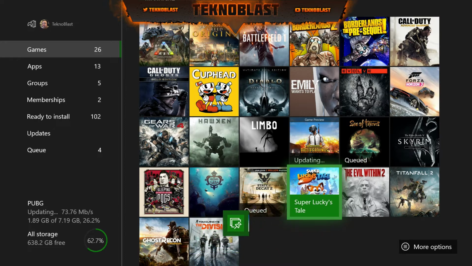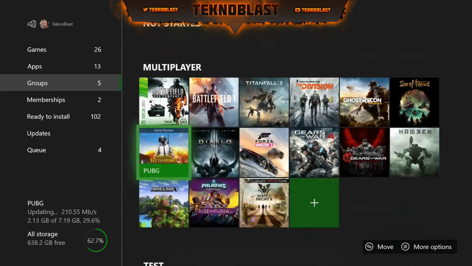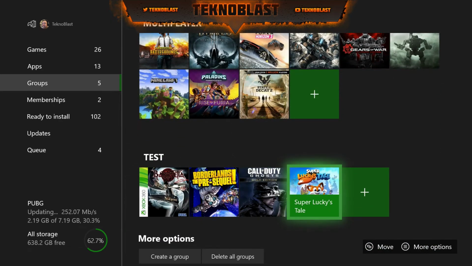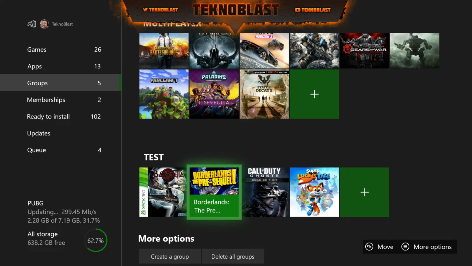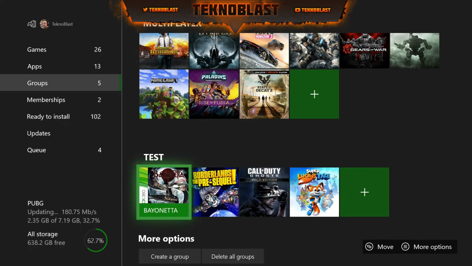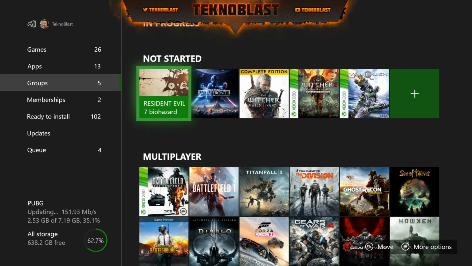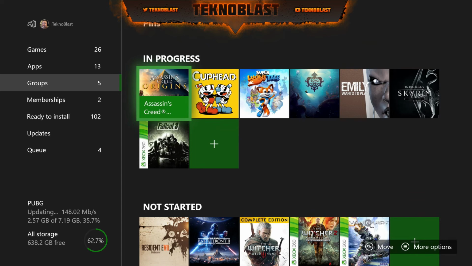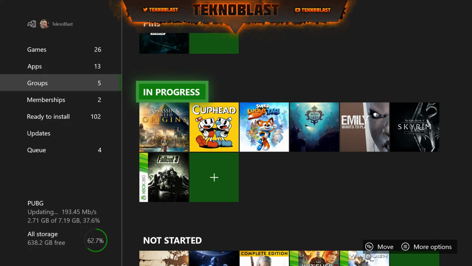So now let's go back to Groups. Let's go down to Test, and there it is. You can add the game to multiple groups, so it doesn't have just to be one. So you can have Super Lucky Tales in Multiplayer, Not Started, and In Progress. Now, again, these are my groups that I created, so if you want to name one called In Progress, you go ahead and do so.